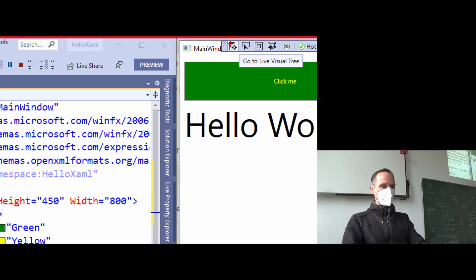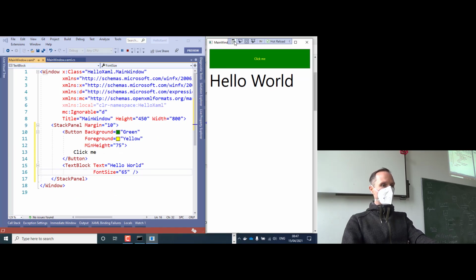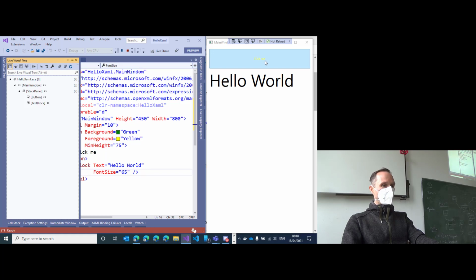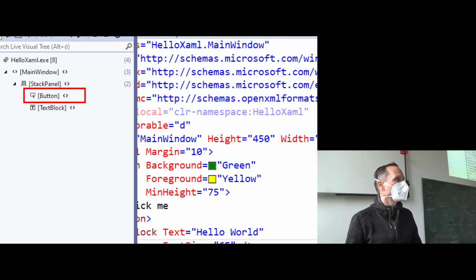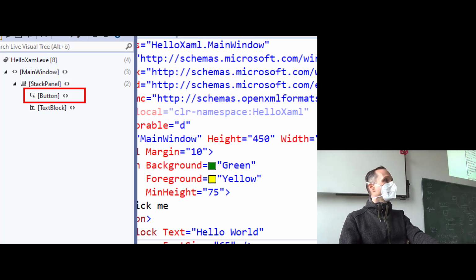Up here, you have a nice little picker. It says go to Live Visual Tree. If I click on that one, and I hover over the button and I click on the button, then you will see here on the left hand side, at least in Visual Studio, I'm not sure how this works in Rider, but in Visual Studio I get a Live Visual Tree. See that one? It's like the visual tree in the debug window in a browser.